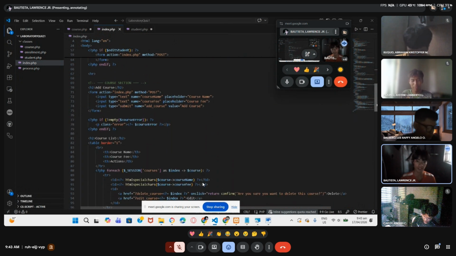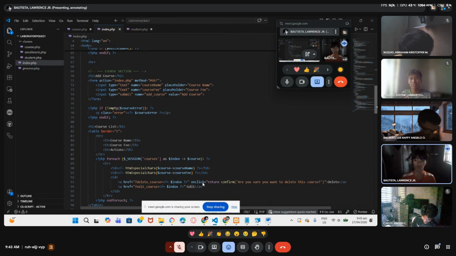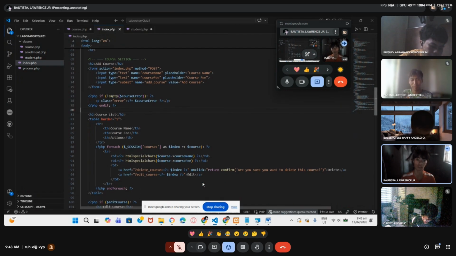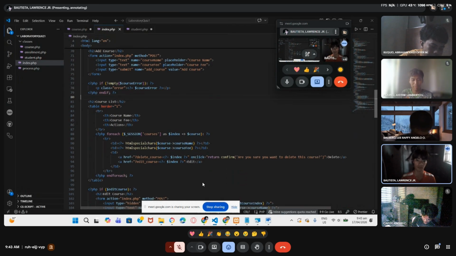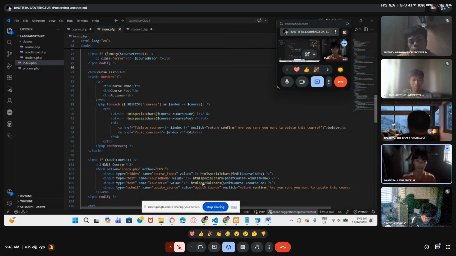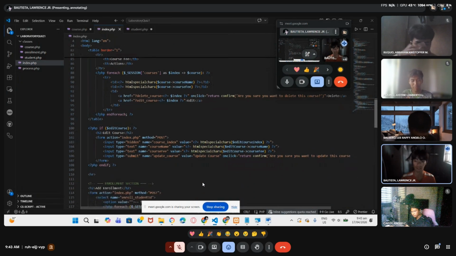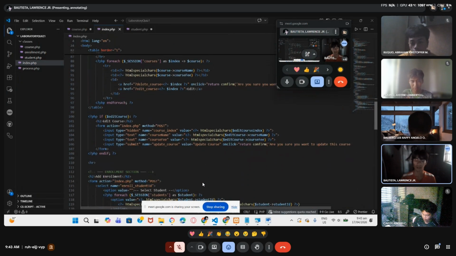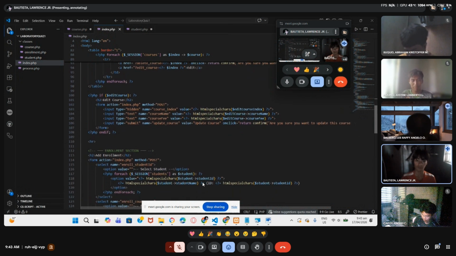And for our course, just like our student form, it requires the user to input, but our course requires course name and course fee. Then if there's no error, or if all inputs are valid, it will create another row. It will contain all the course name and course fee. And this edit course will show only if the user clicks the edit button from our course.